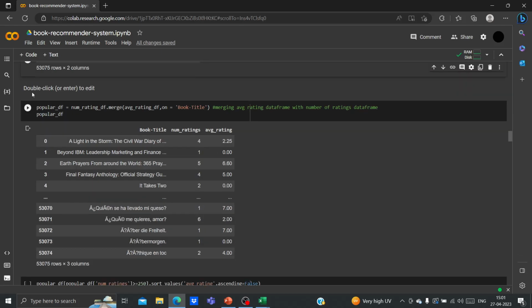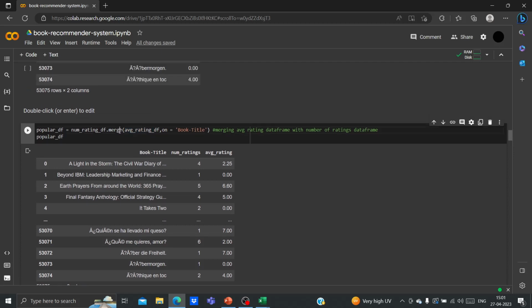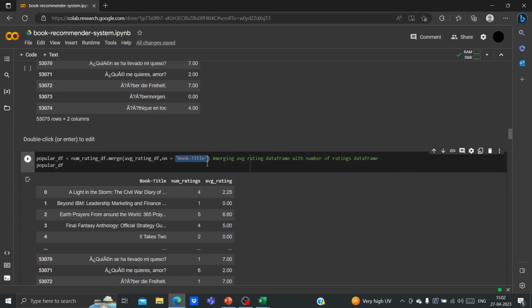So now using this, we're going to create a new data frame called the popular DF, the popular data frame. So we're merging the num rating data frame that we made and the average rating data frame that we also made. These are the two data frames that we made for analysis. We're merging them on the common column, book title. Again, I encourage you all to check out how this merging occurs, check out how joins work. It'll give you a clear understanding if you're not aware.